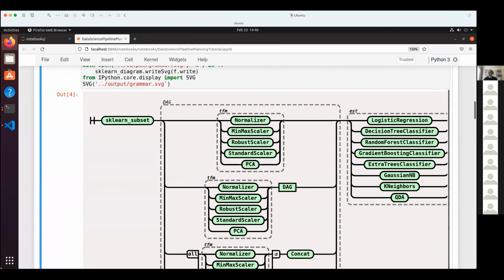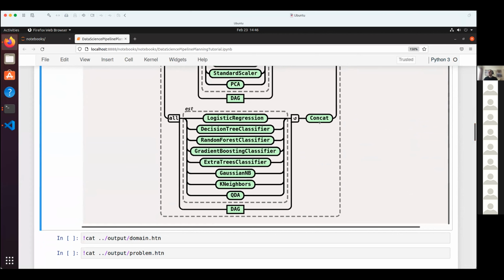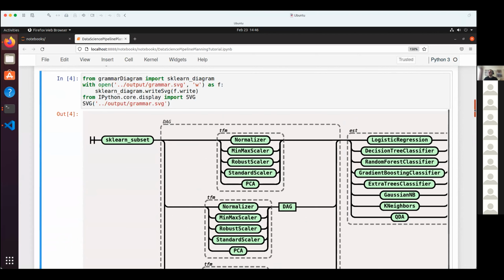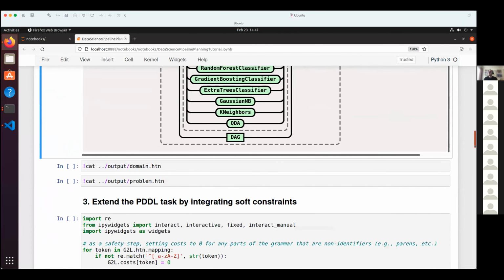So this is the DAG, and then you have this choice, or you have that choice followed by DAG, or you have one of these followed by that DAG in parallel, followed by a concat, or you have a bunch of the estimators with a DAG in parallel followed by a concat, and then there's an estimator at the end. So the grammar is kind of self-recursive, obviously, but so you can get many possible combinations.